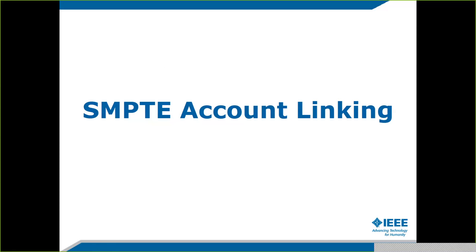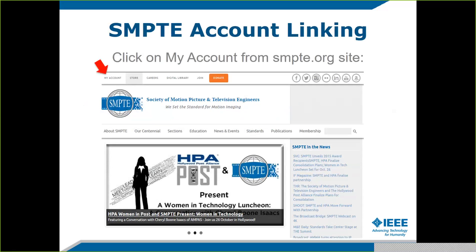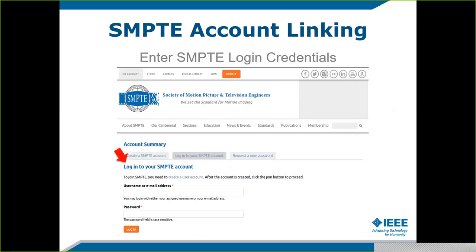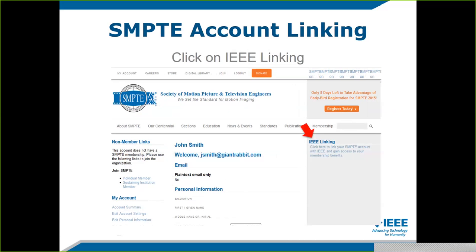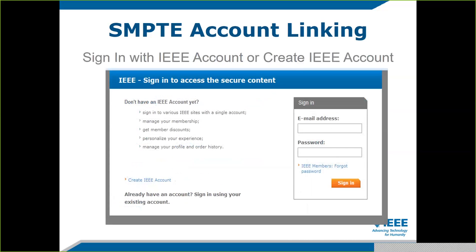So the first thing you want to do is go to SMPTE.org and click on My Account. It's then going to prompt you to log in to your SMPTE account, which you should do. Once you're logged in, you'll be taken to your account page on the SMPTE.org website. And on the side, you'll see an IEEE linking option. If you click on that, it's actually going to launch you out to IEEE.org.